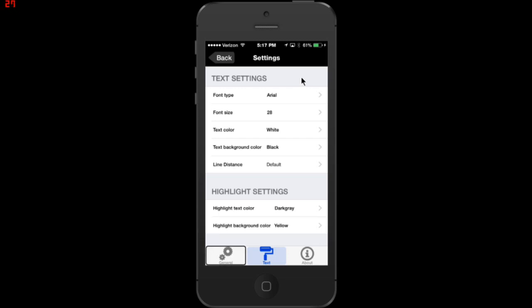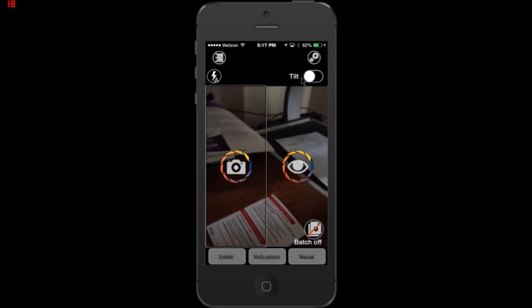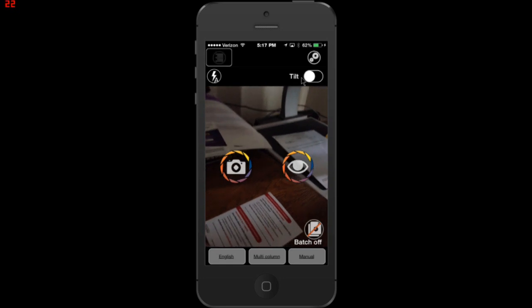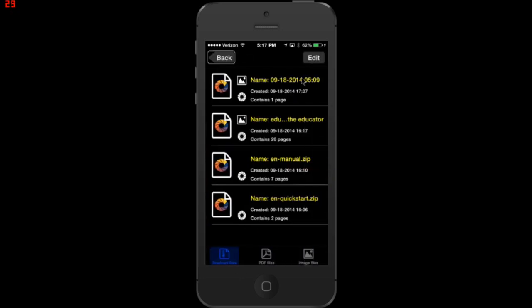General. Tab. So we've got our text option saved, and there's not really worth going into about. I kind of told you what was in there. But let's go back. Take picture and File Explorer. Let's go into our File Explorer here. Now, here is where you have all of your saved and imported documents. On the bottom of the screen, we have 3 tabs: Scanned files, PDF files, Image files. So this is pretty cool.